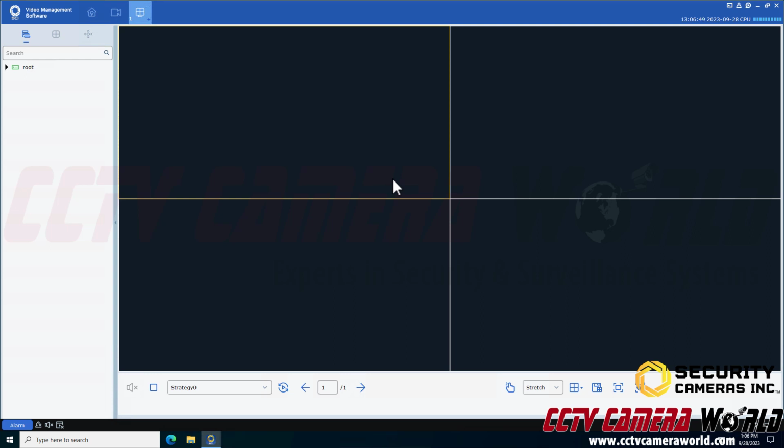So first, when you open the software, you're going to be taken to this grid screen. If you don't have the software open, you will need to go to your desktop and double click on the SCI View icon. It may require you to log in depending on your settings, but when you do so, you will end up on this grid screen.